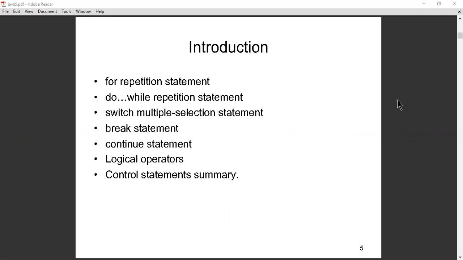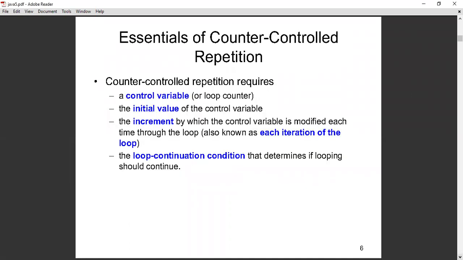So I'm going to look at the repetition statements such as the do while repetition, and also we'll look at the multiple selection statements. Okay, we'll look at the break and the continue statements, how they are applied here, and also look at other logical operators and the control statements summary. So now let's begin by looking at the essentials of counter controlled repetitions.